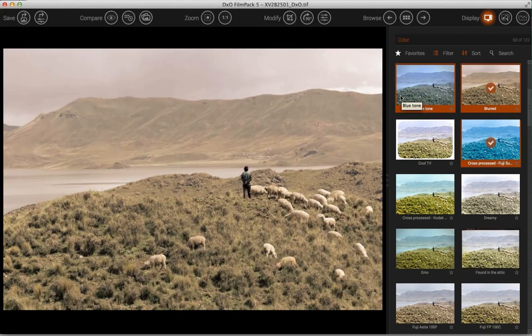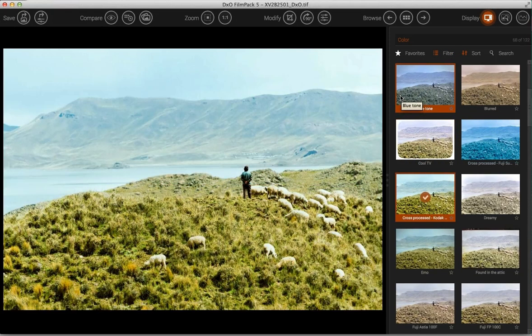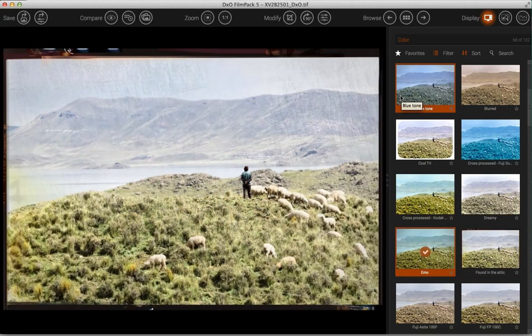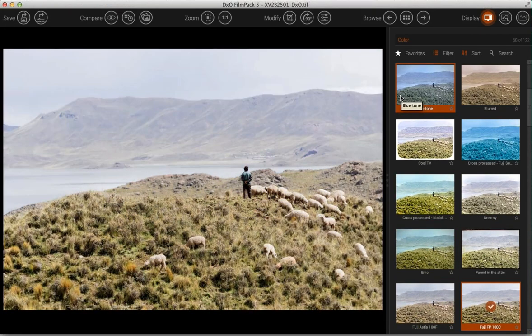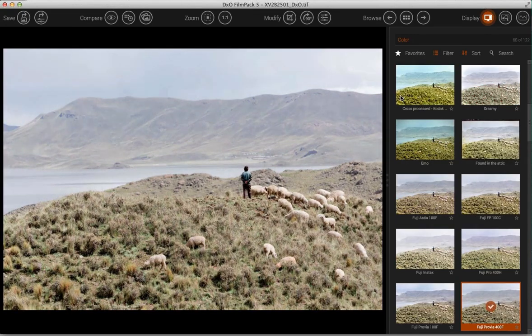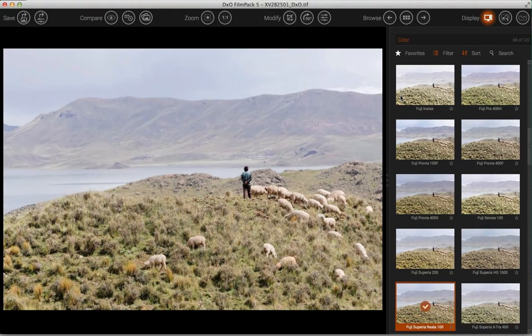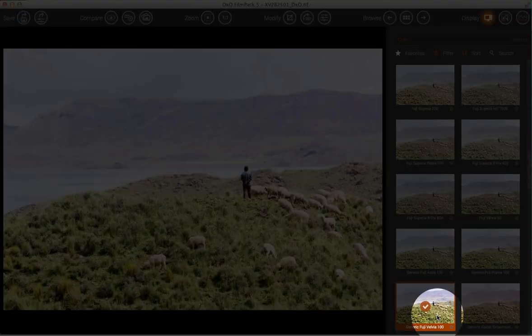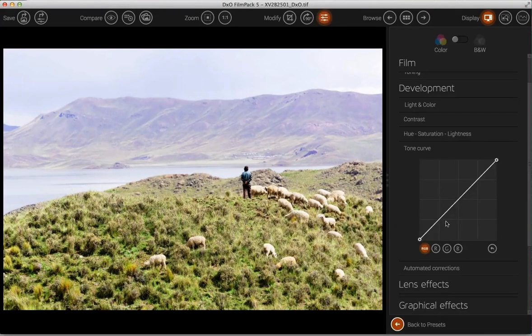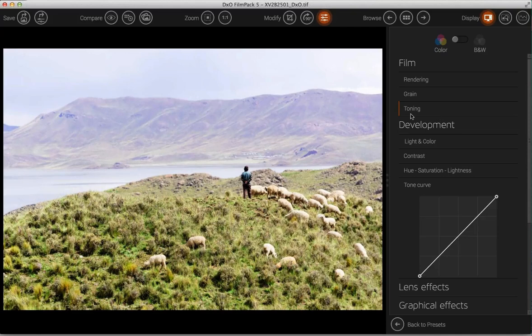Pretty much what I'm doing right now is looking for a nice laboratory standard to work off of. From this point on, I'm going to completely make it my own so that it stands out. You can clearly see this is all real-time rendering. I'm just moving around my cursor keys, looking for that starting point. I'm going to go with the Fuji Velvia 100, which is a generic film. We're going to select that, and now it's time to make it our own.